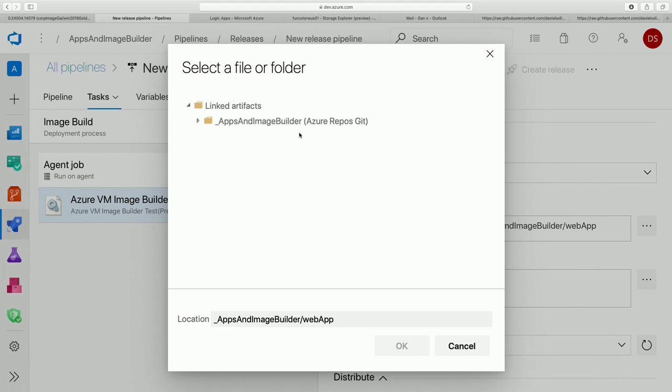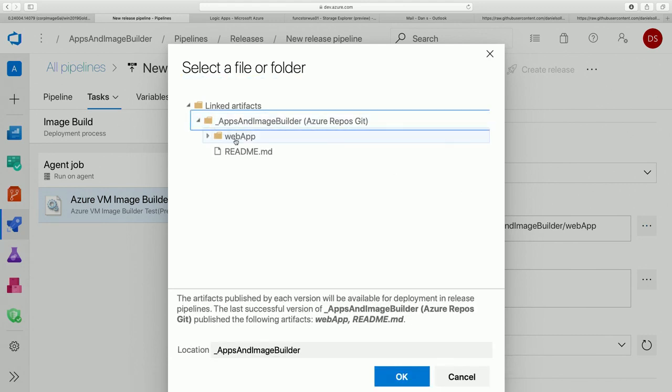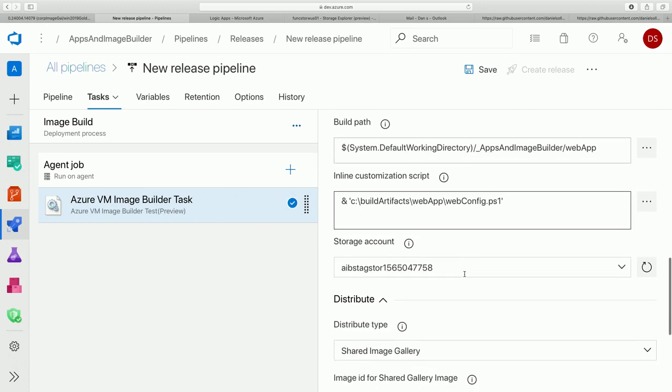Now the build path. If we look in the build path, you'll see I've got the linked artifacts available to me. If I drill down, you can see the web app. So what the Image Builder task is going to do is take all these files that are in the repository and then drop them into the image for me.